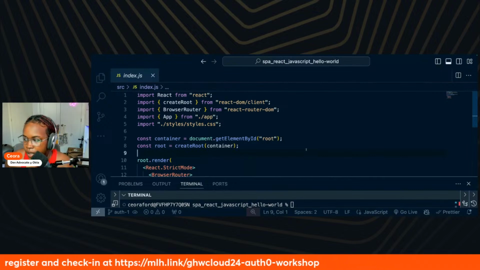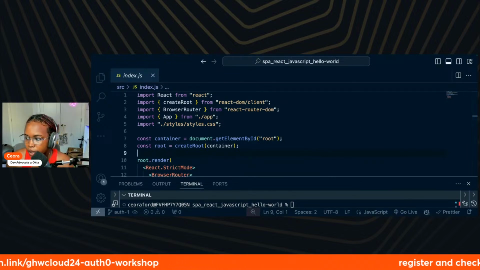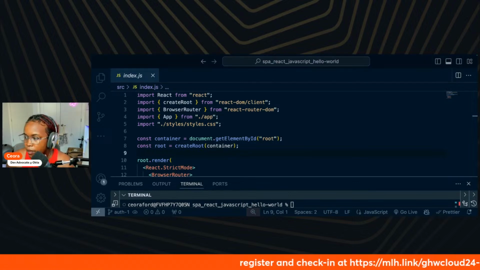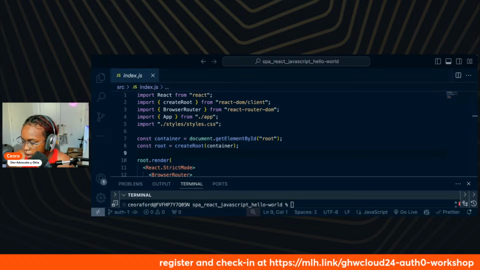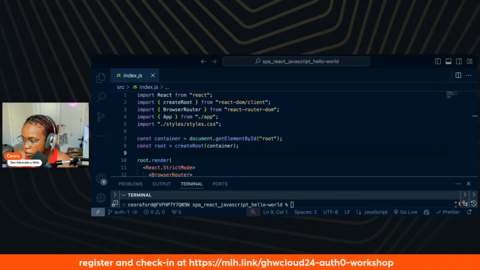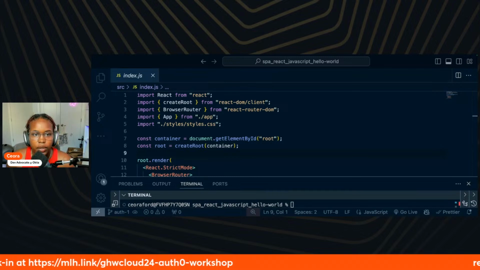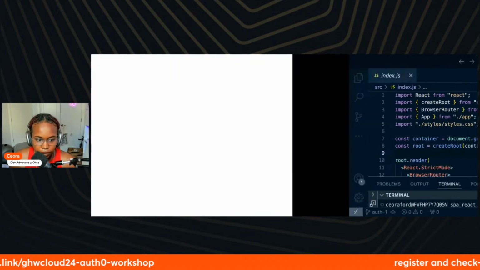Before we even get into this, I just want to make sure, can everyone see my code pretty well, or should I blow up the font? Give me a thumbs up if you can see it okay. If you want me to make it bigger, I can do that. Everyone's good? Okay, perfect. So yeah, let's get coding.